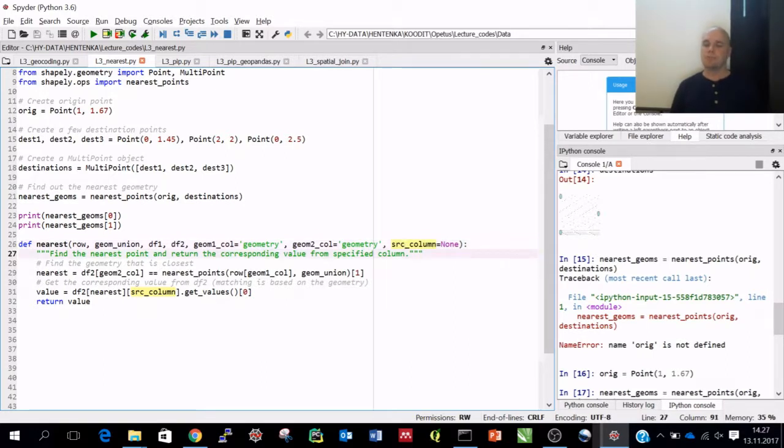Then the last parameter here is the source column. This function works in a way that you have data frame 1 and data frame 2, and you want to take a certain column from the second data frame and bring that information back to the first one. So this source column specifies what information you want from there. You could of course modify this a bit to get, for example, all the attributes from there, but for this purpose we are just taking one column. So let's see how we can do this.